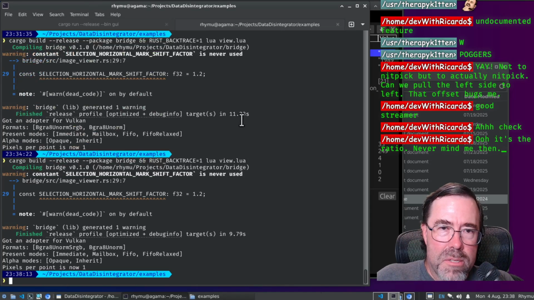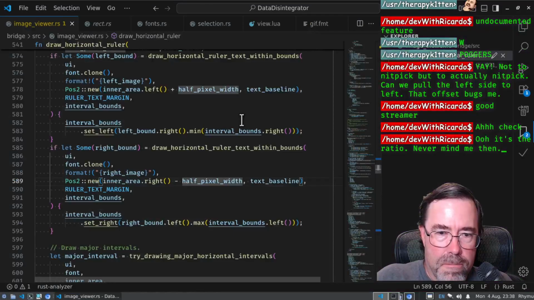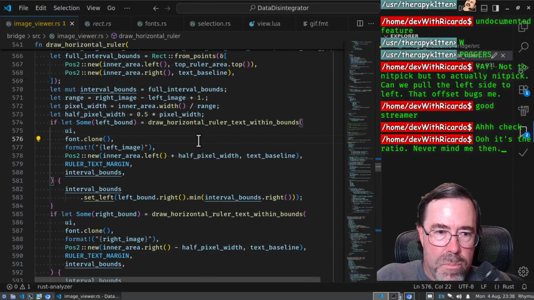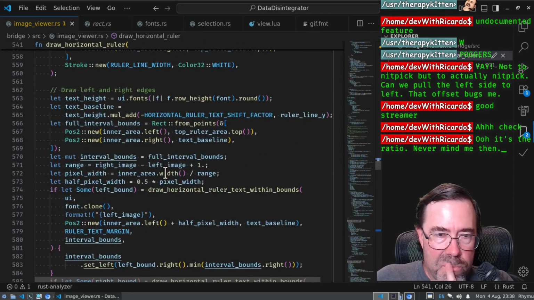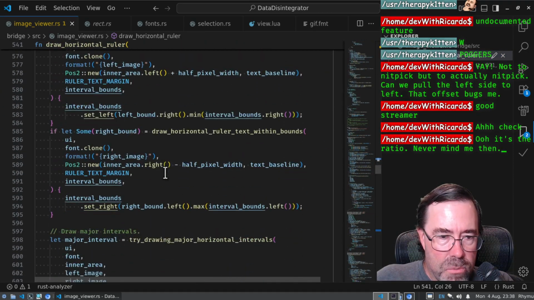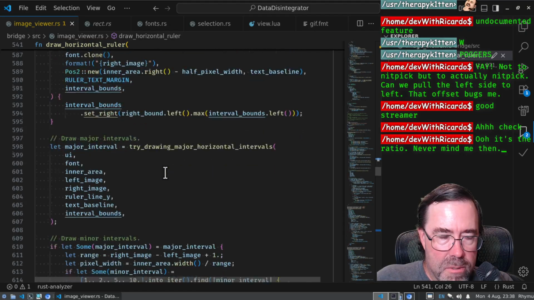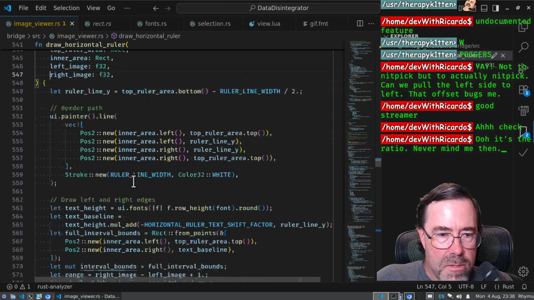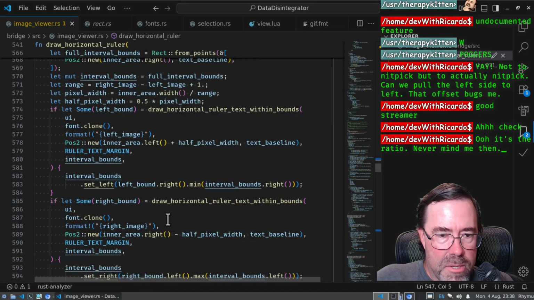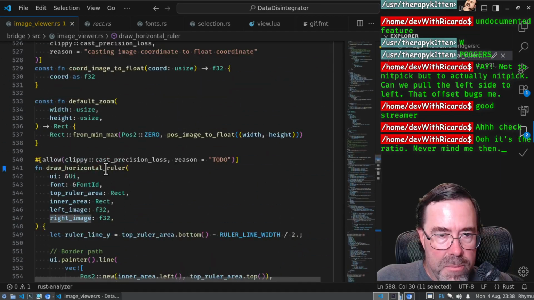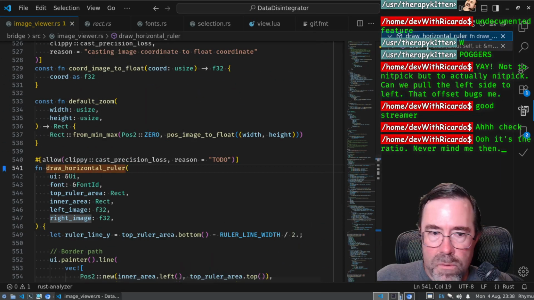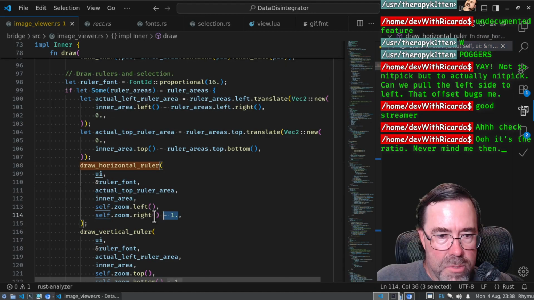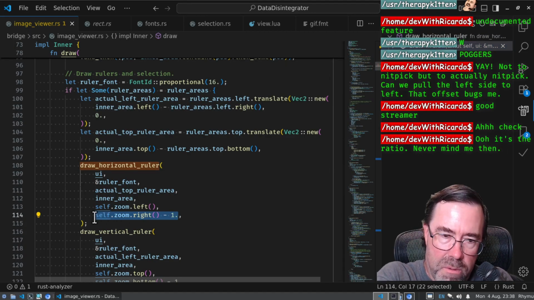It's probably because it's doing math and not rounding. It would be that horizontal ruler. It would be the right UI. No, right image. This thing. Yes, because it directly prints it here. So it's already bad by the time it gets into this function. So it's this math here, simply subtracting 1.